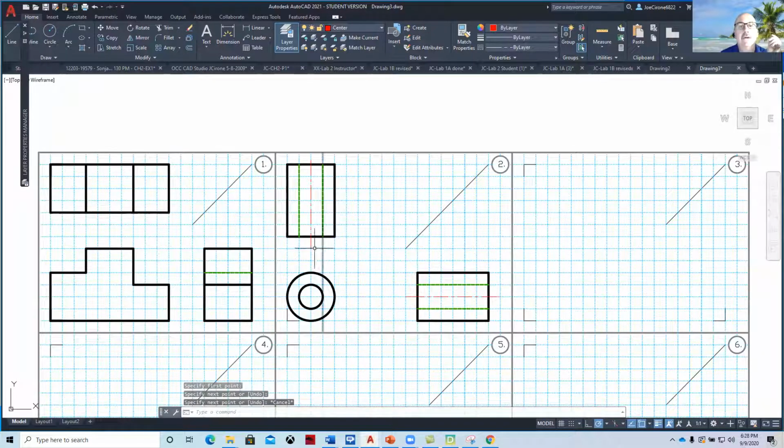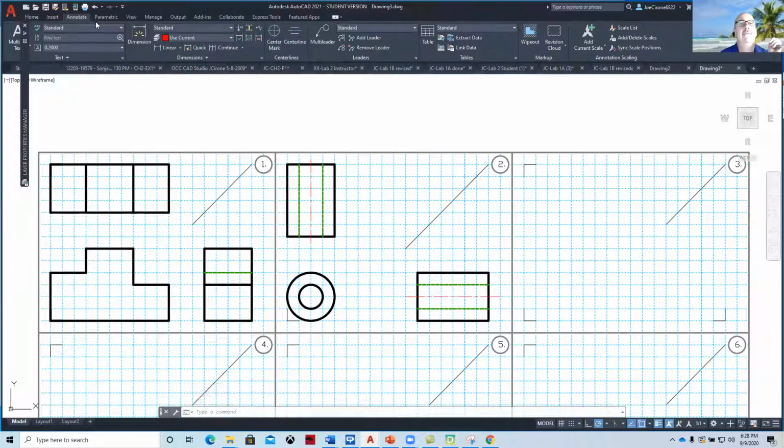And we can also, because I'm so picky, put a center mark on the center of the circle by going to the Annotate tab and using the center mark creator by clicking on this outside radius. It'll go through and add that.